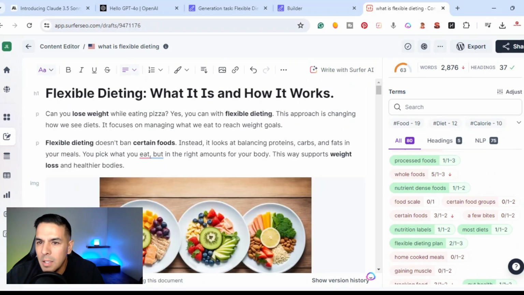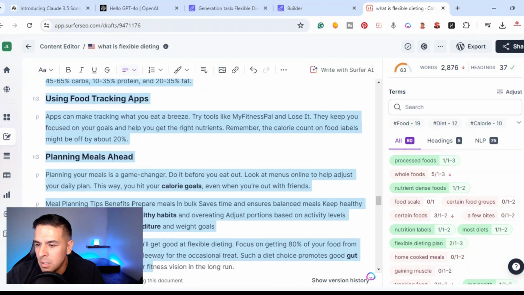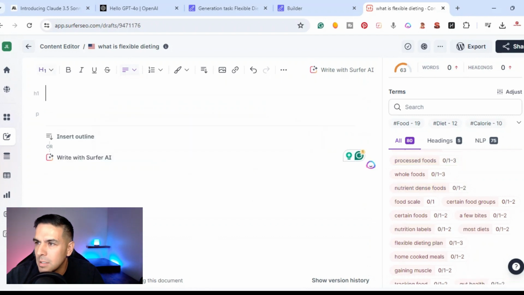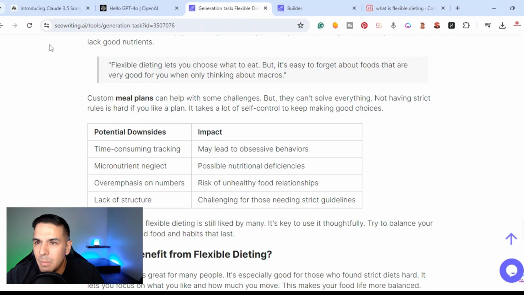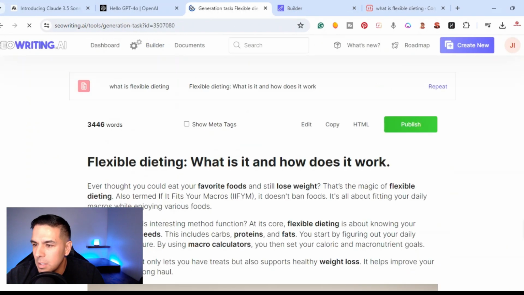Let me go ahead and delete this real quick because we're using the same content editor to test these. So I'm going to go ahead and delete that. So it's going to bring it back to 0. I'm going to go back into the tool and I'm going to hit back. And now I'm going to test the one that's for the GPT-4o.